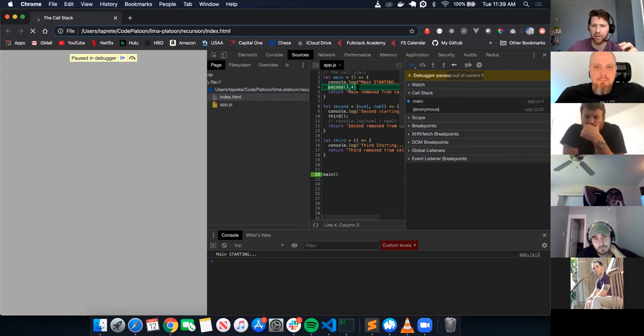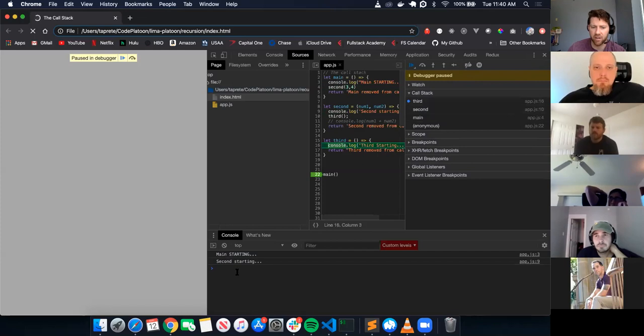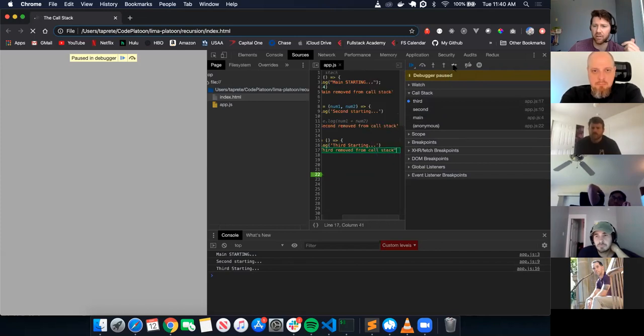Bam, main starting. Next, it should call the second. Second has yet to be called and it's not on the stack yet. Second just got called, now it's put on the stack. Now it's down here in this console log. Second starting. Next is going to be third. It should be placed on the stack. Third is on the stack. Third should be starting next. Third starting. Now third is on the stack. We're going to return third. So the third function is going to be done executing. So it should be popped off the stack.